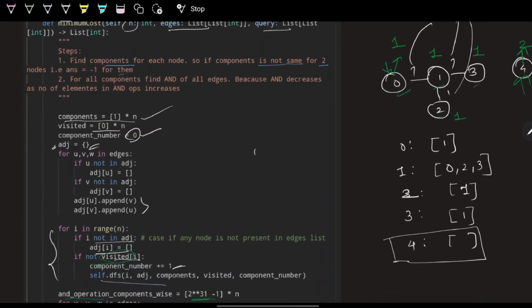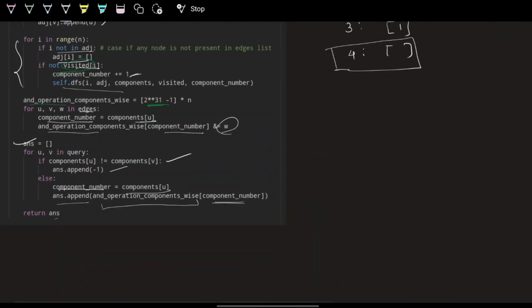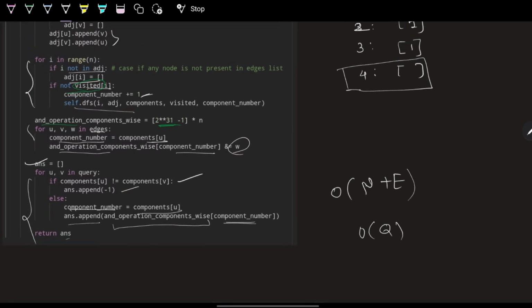Time complexity would be big O of n plus e. Why am I saying this n plus e? Because this operation is going to take big O of q only, the number of queries, and this operation would take big O of n, or big O of the number of components, that is big O of n only, correct.